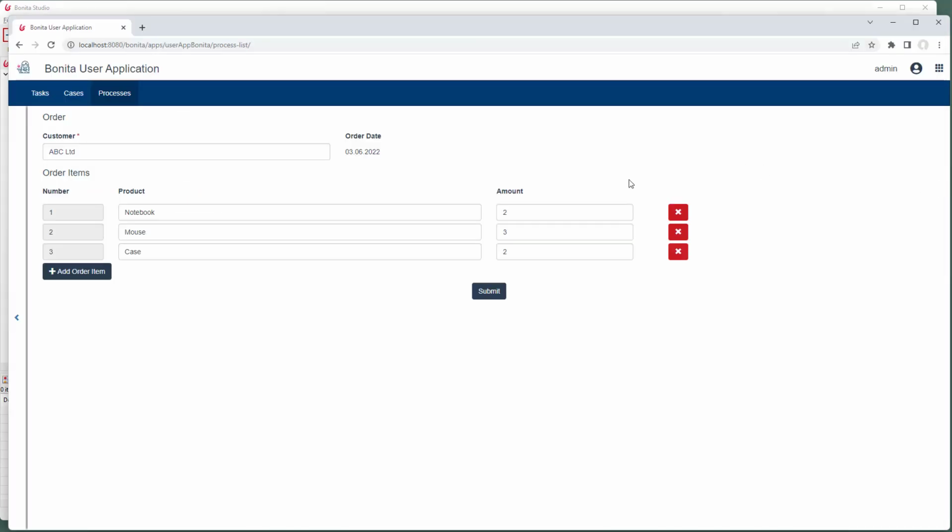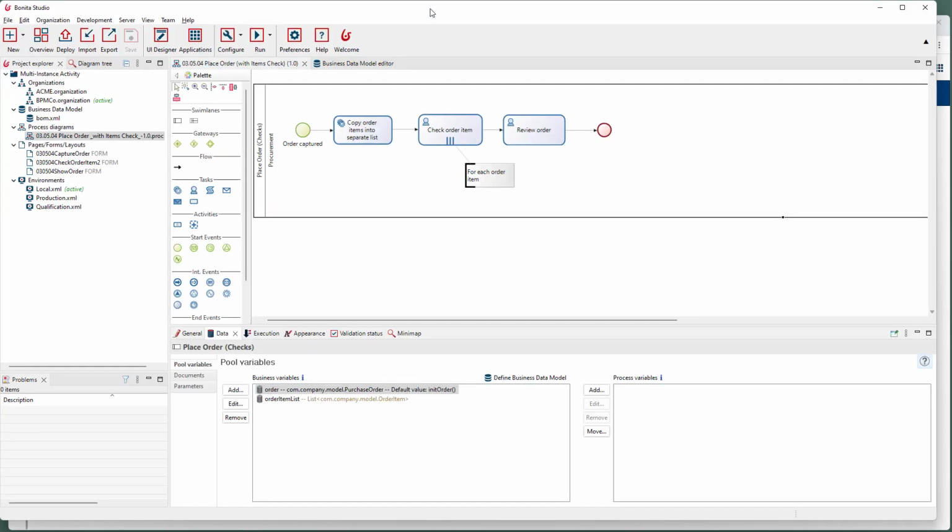Here's an example of a list. An order with several line items. A line item contains the ordered product and the amount. And here we can add more line items. When the order is completely entered, we want to check the line items. In order to do this, we want to carry out this task, check order item, for each list element separately.